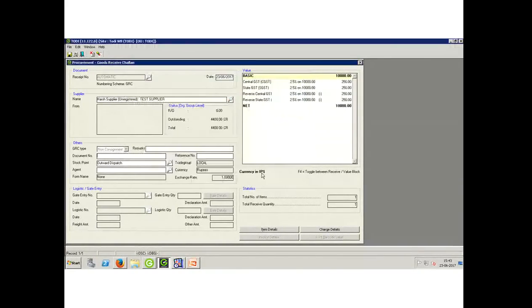Going back to GRC, I am selecting an unregistered party.